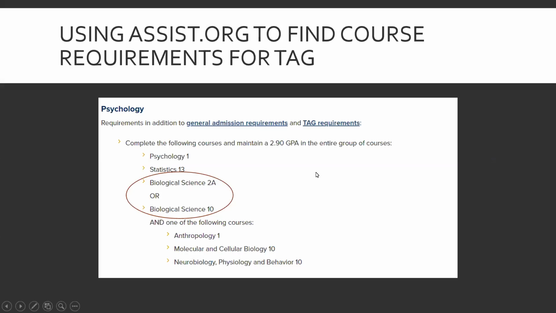So this is how you're going to find requirements for TAG in assist.org. You can see here, again, on this psychology agreement, you need either Biological Science 2A from Davis or Biological Science 10 in order to fulfill the requirement. So you may be thinking, well, what are those classes?